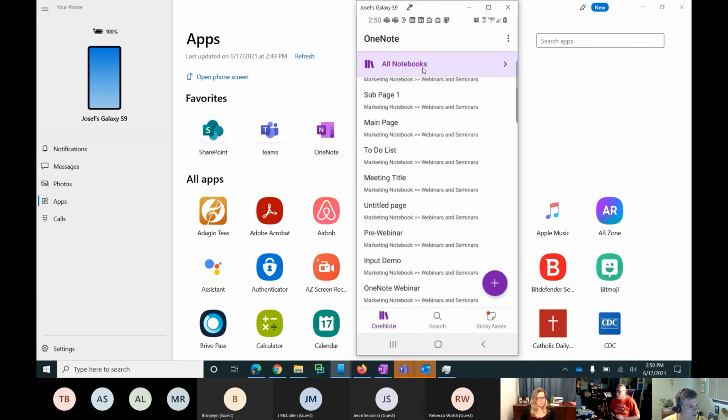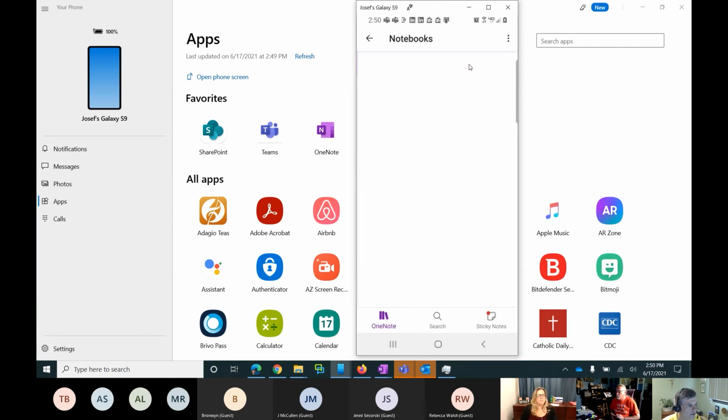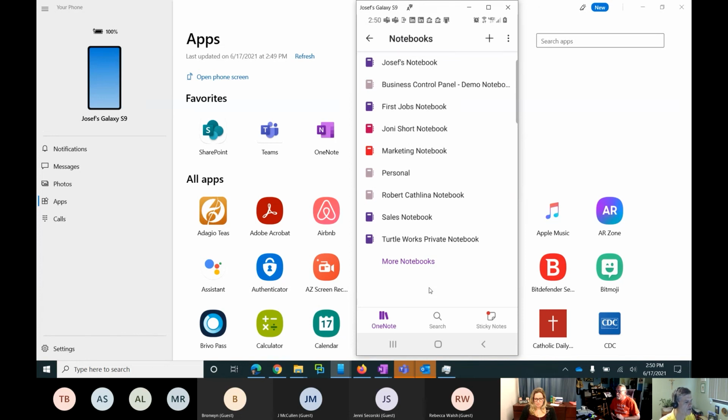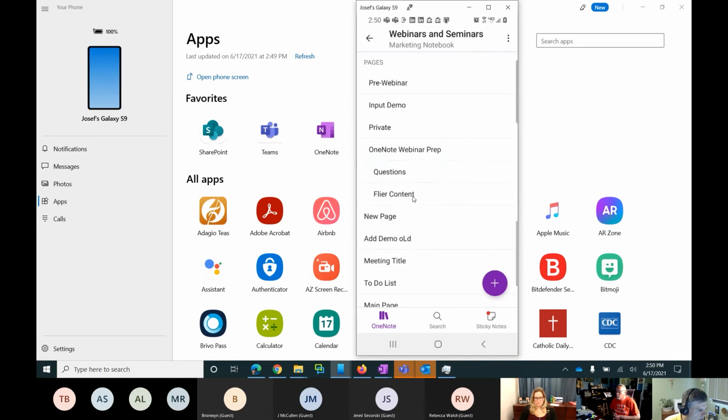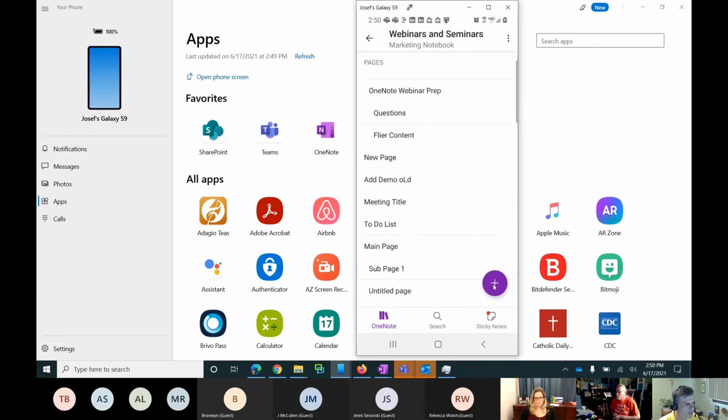If I jump to, let's go here and take a look at notebooks. So maybe you didn't find the page you wanted when you first opened up OneNote. So you just go to notebooks and it's going to remember some of the notebooks that you're in. You can also go to more notebooks and it will go through every notebook that it can find in the cloud that's associated with you. So I'm going to tap on Marketing OneNote, Webinars and Subinars. I'm just going to create a new page.